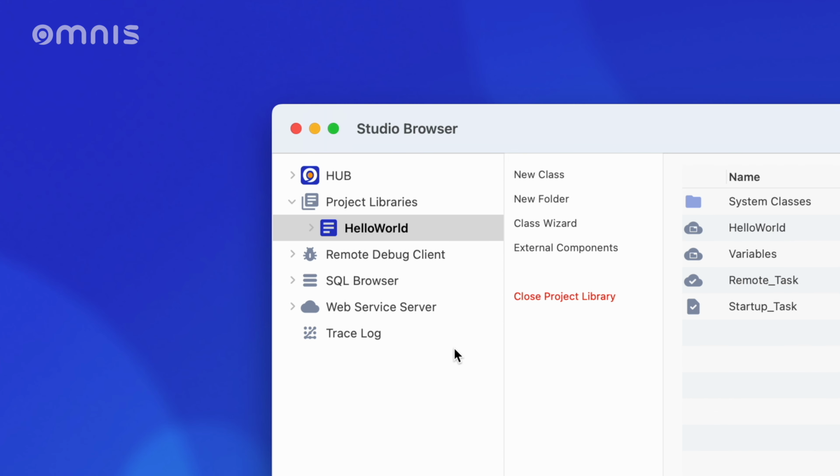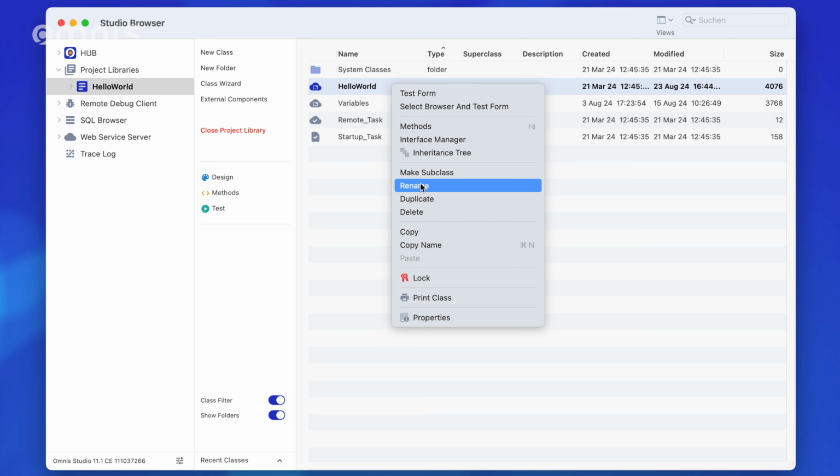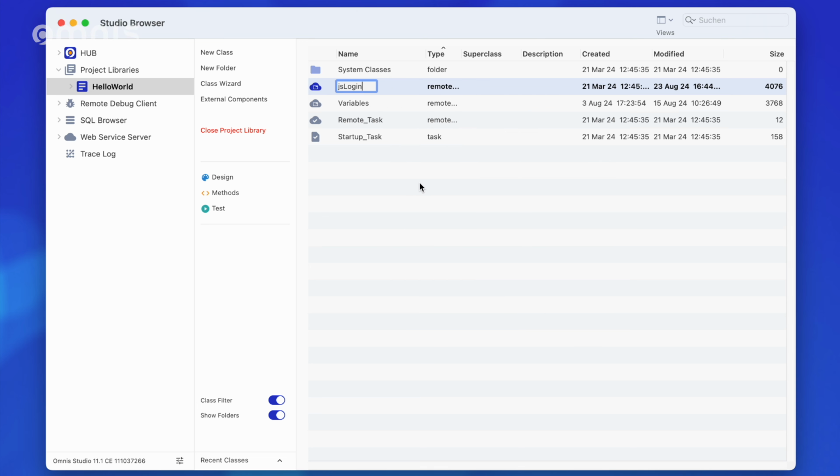So here I am, you won't be surprised, in our well-known project library. The RemoteForm Hello World that we developed earlier in the first training video can serve as a solid basis for our login. So I'll just rename it, right-click, and rename JS Login. Don't be surprised too much about the abbreviation JS. In Omnis Studio, it has become a habit that the names of remote forms always start with JS.